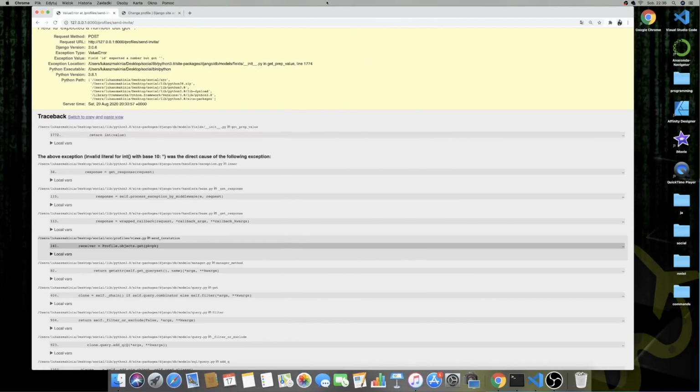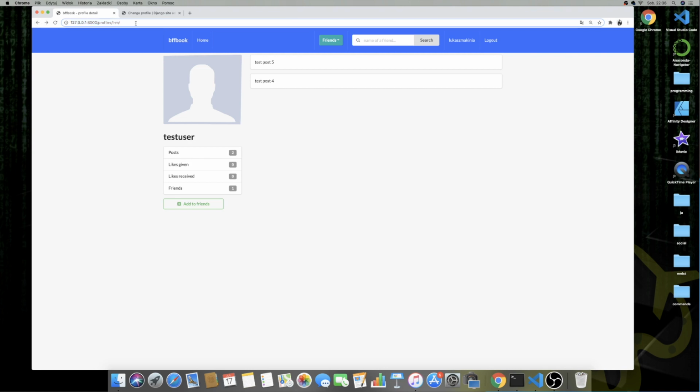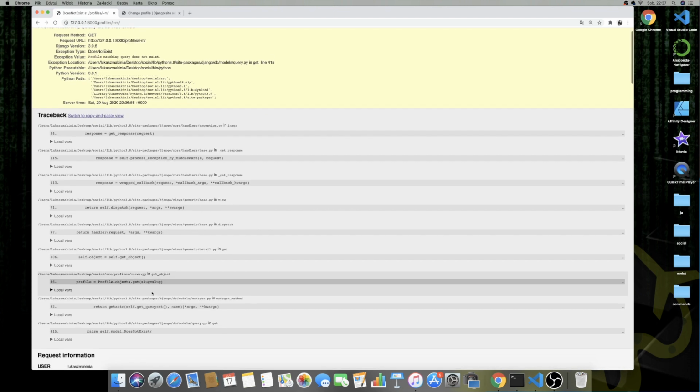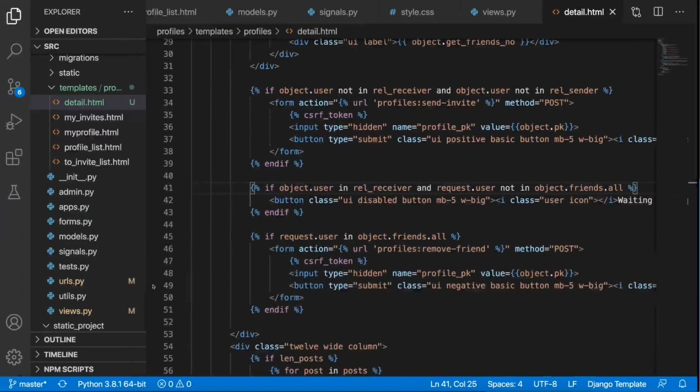So I'm going to save this, go back, refresh, and then remove from friends. Profile matching query does not exist. So profiles views.py and get object, where we have Profile.objects.get slug by slug.